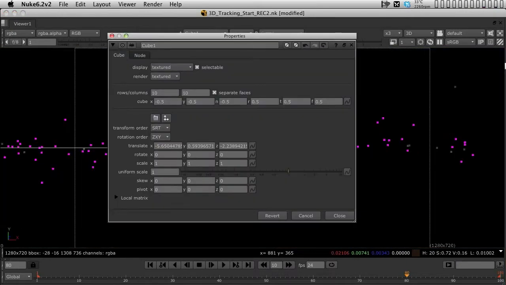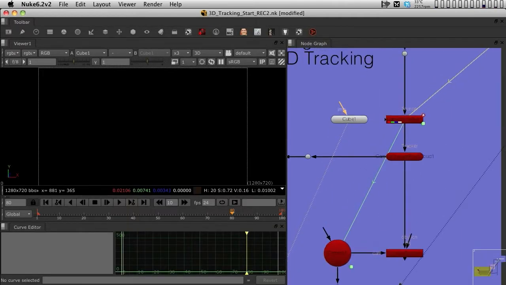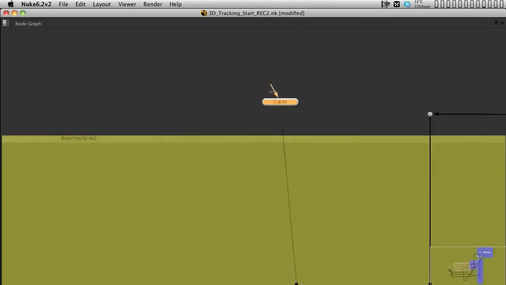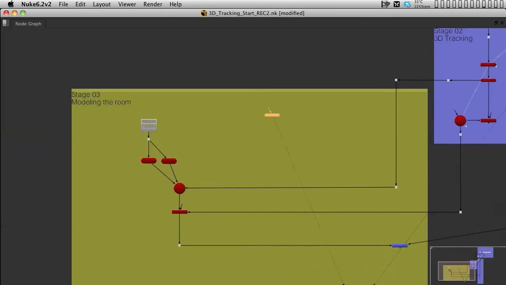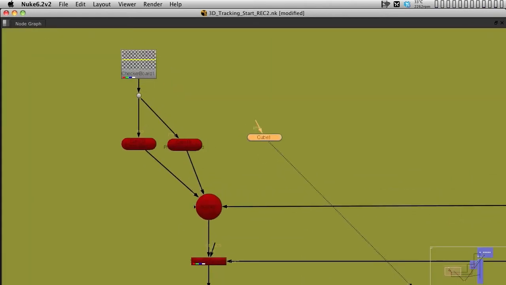Once I create a cube, as you probably already guessed, the cube will show up randomly next to the projector, to the camera tracker. I want to make sure that this cube is not here, but actually in our modeling room section. So I'm going to plug that cube into my scene, and I'm going to start by using this cube to model the top of the chair.